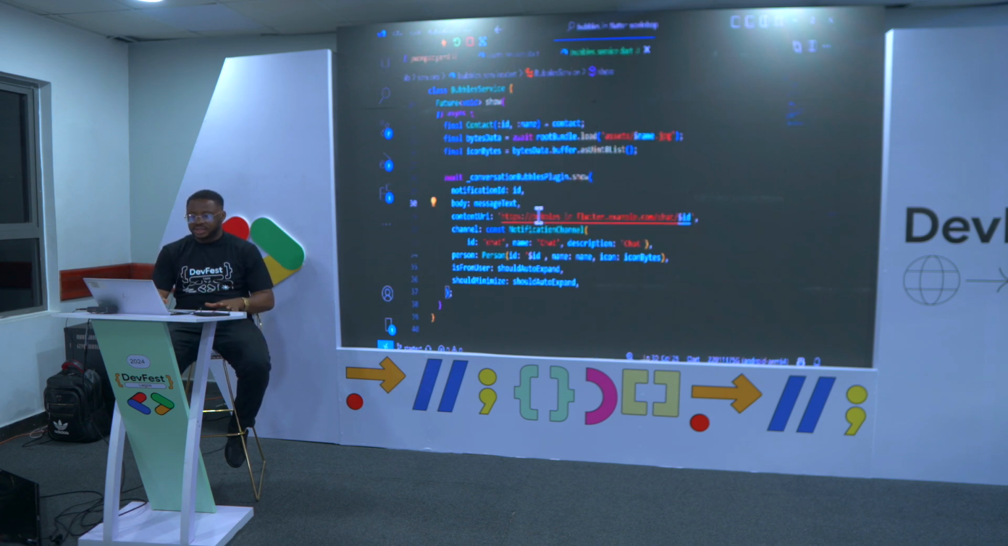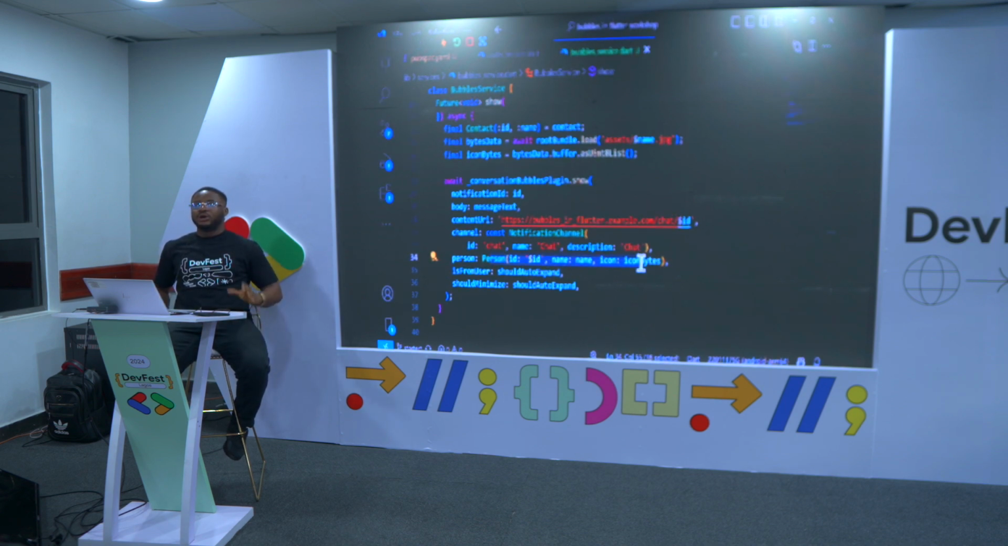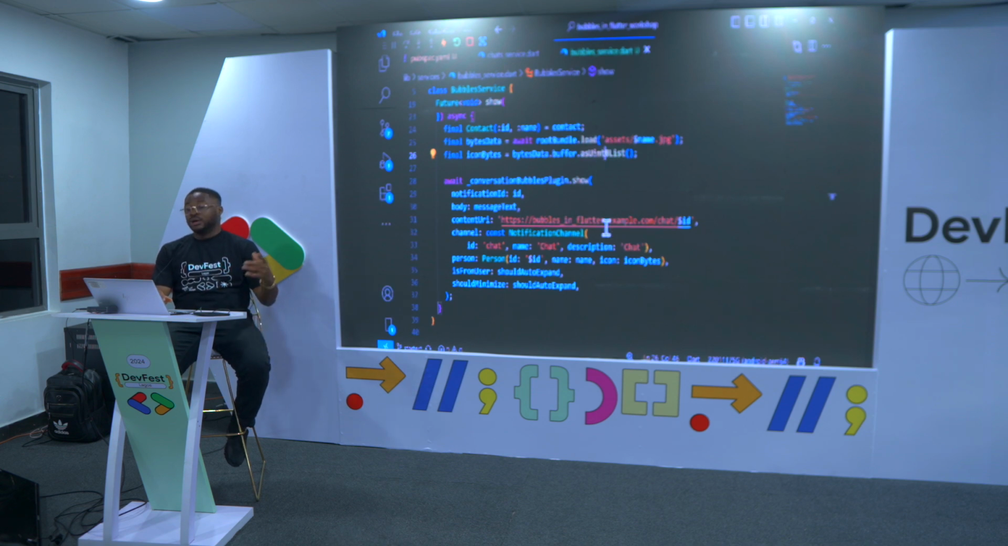Message text, the person class, not a big deal. So there are many ways to show an icon, the icon of the bubble. But for this, we chose to use bytes, B-Y-T-E-S, raw data, binary info. So we load the image as bytes, so that we can send it through the method channel to Android, and Android will show it.